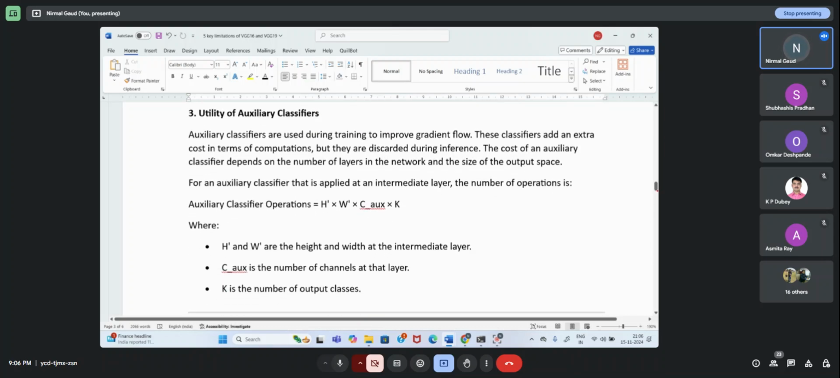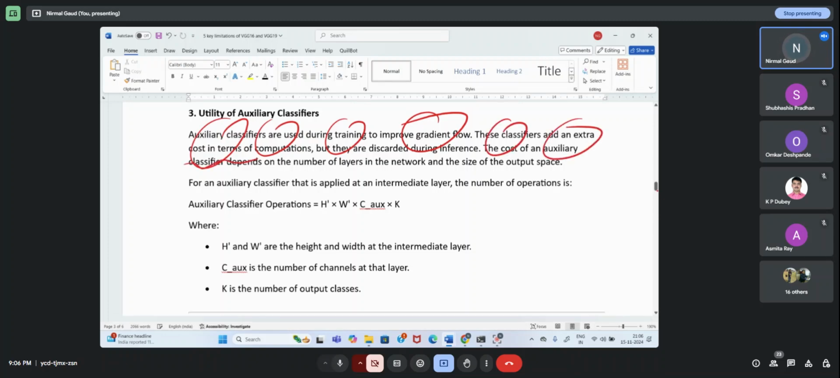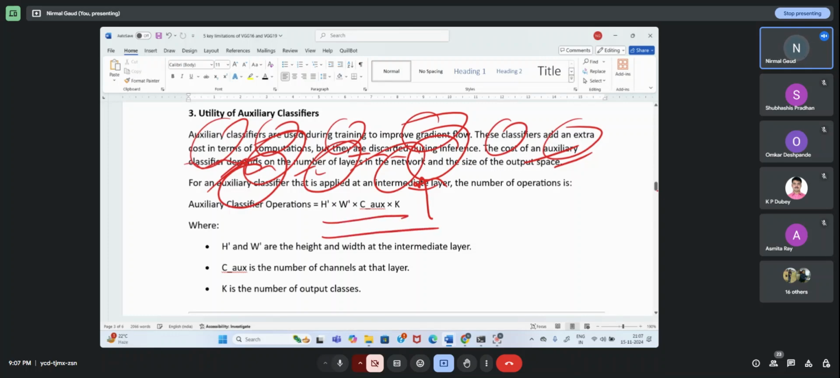Auxiliary classifier, that means the auxiliary classifier is used in training to improve the gradient flow. These classifiers add extra cost in the computation, but they get discarded during inference. The cost of the auxiliary classifier depends on the number of layers in your network. How many auxiliary classifiers you want to add, you can decide in the intermediate layers. So this is the auxiliary classification, where this is the height and the width of the intermediate layer, C auxiliary is the number of channels, K is the number of output classes. This is the mask applied.